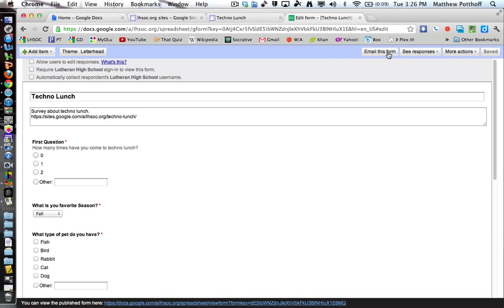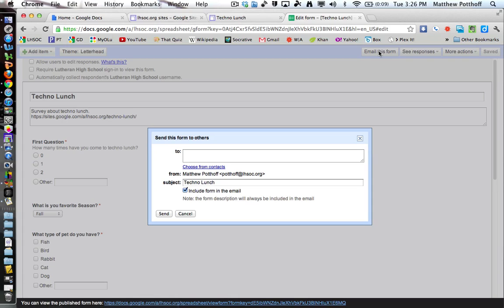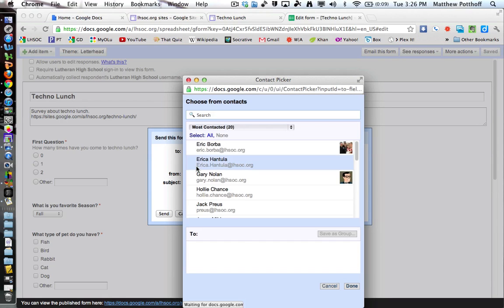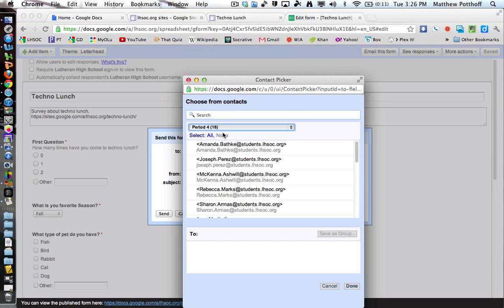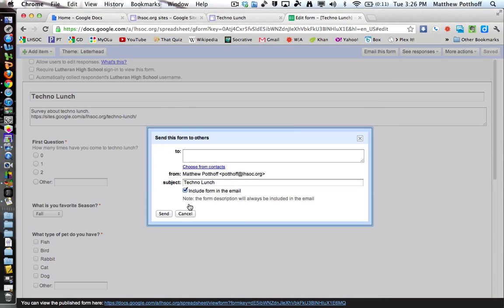Let's look at the rest of these here. You can email this form, and it'll email straight out of here. So if you have a list of student email addresses, you can type them all in here, copy and paste them. You can even choose from your contacts. Okay, and you can see these right here. If you've set up different periods, like I set up on my students by period here, so I could email everybody in period 4, and I could just select all of these down here. I don't actually want to email it though.